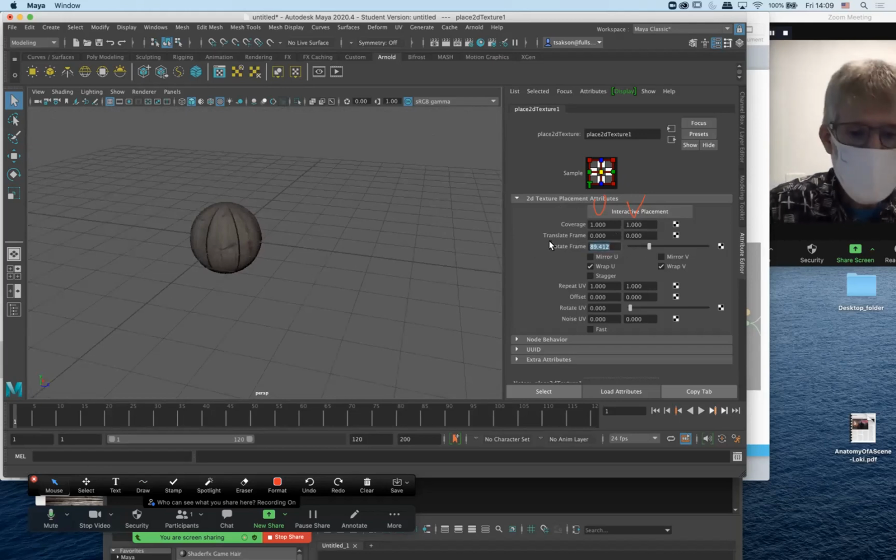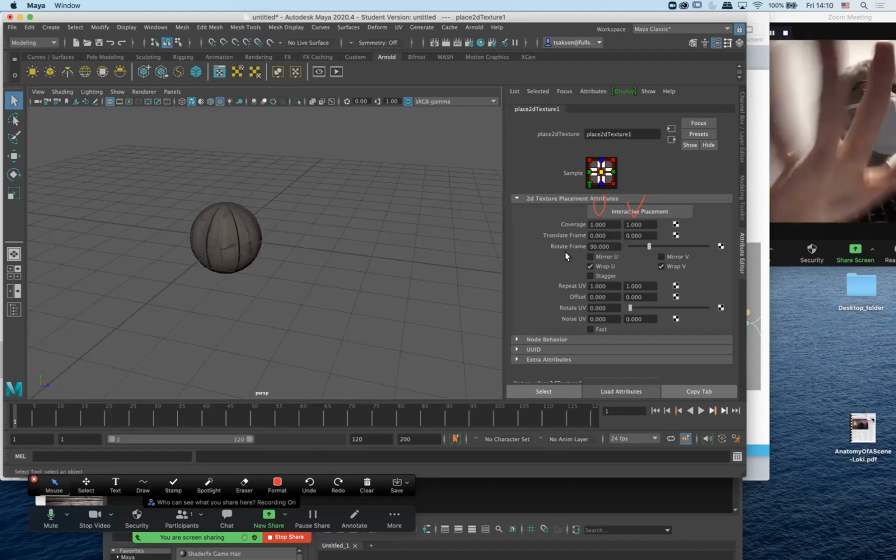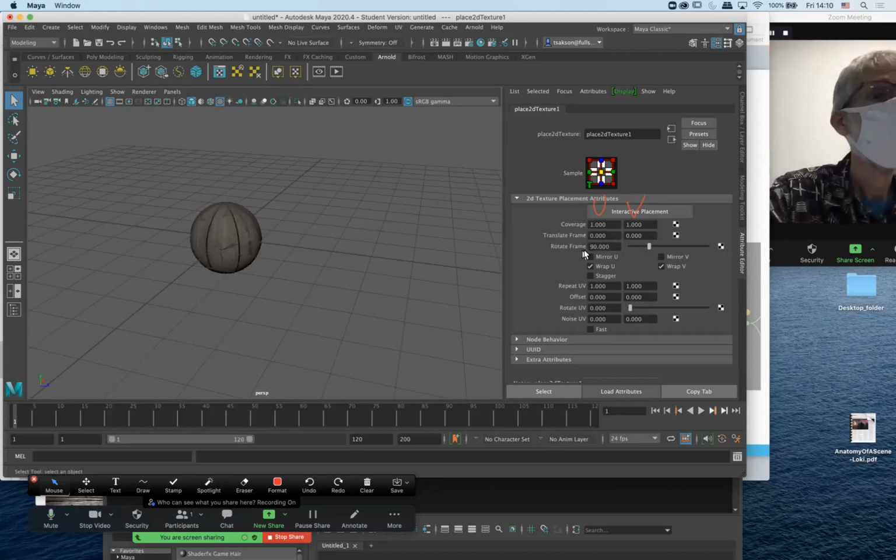So if I do it 90 degrees, now I've got a vertical texture rather than a horizontal texture. And unlike Arnold, this is actually in degrees. So 0, it's flat. 90 degrees, it's vertical. If I go 180, it's just going to flip left to right over on the other side.